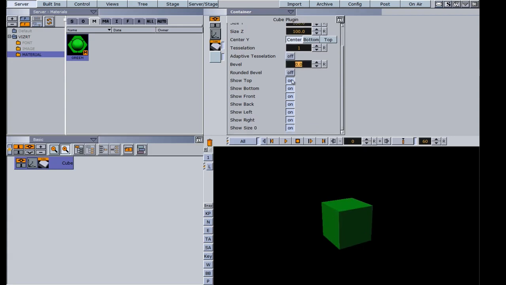Now we come down to the next options. We have an option for each side that we can show or turn off. By default, every side is active, but we can come in and say if we don't want to show the top, we can turn that off, and now the top is hidden. So we have this option for every side. If you want to turn off the front, you can turn that off, the back, left, right, or bottom.